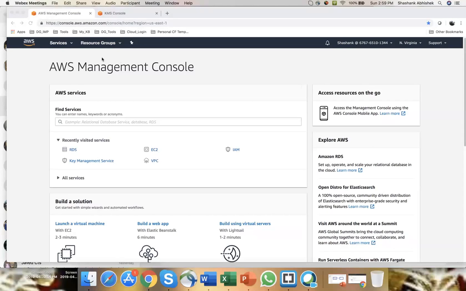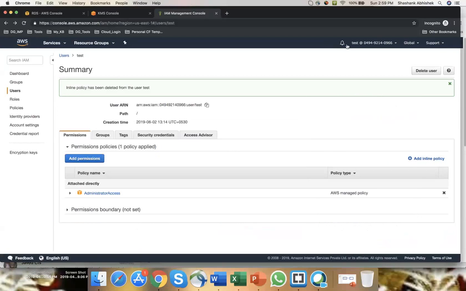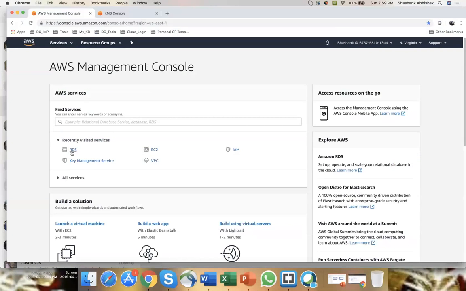Before proceeding, the requirement is that you need to have two different AWS accounts. I have logged into my account A with user Shashank, and I have logged into account B with user test, and both have administrator access on the account. I'm on account A as of now. Let's go ahead and click RDS.